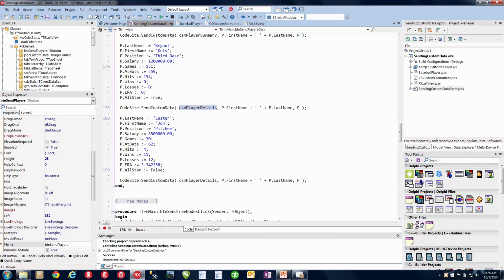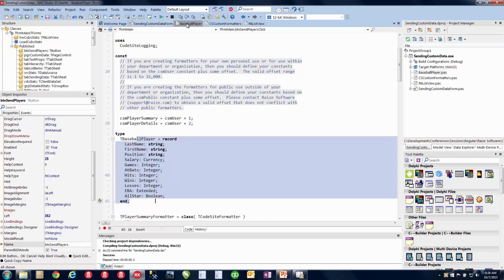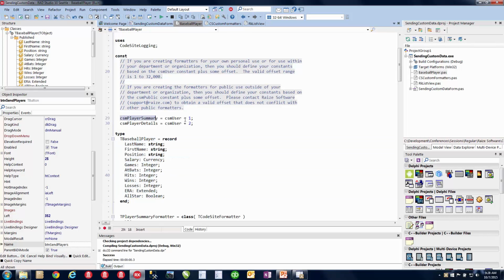So what do both of those do? How does that control it? Well, that's all defined in the baseball player unit, also included in the distribution here. The message types are just constants based off a CSM user. And CSM user is for your user-defined constant values. So they're not going to collide with anyone else. They're not going to collide with any of the standard message types that CodeSite uses. But it does give us the ability to, one, register a custom formatter or multiple formatters with a given type that we can then use.